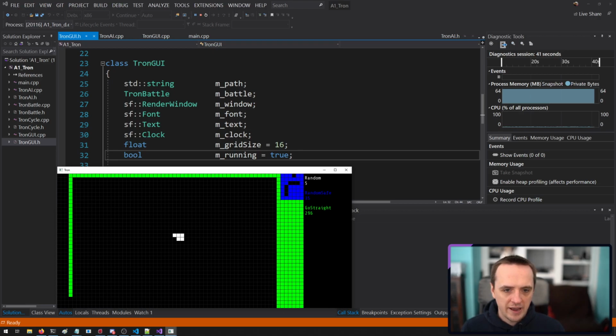So the Tron battle is going to do all the logic of the Tron game. That contains the rules of Tron itself, how the game is run, how it handles the light cycles, how it handles the AI. All of that is handled in Tron battle, and we'll have a look at that next. Because the Tron GUI only handles the user interface, okay? So the user interface is completely separate from the logic of the game, and I really like that architecture.